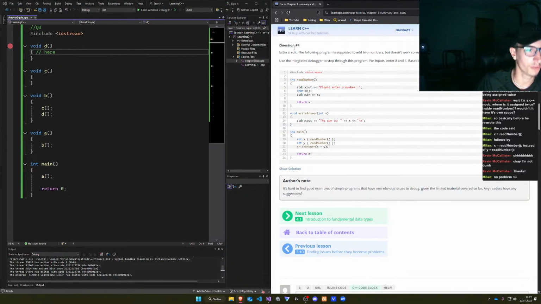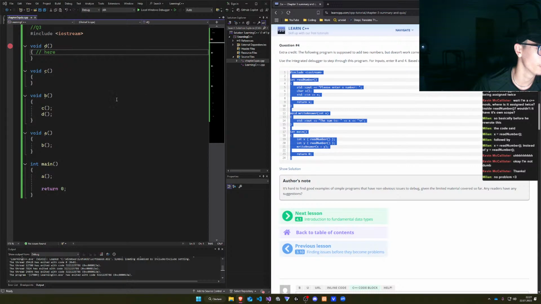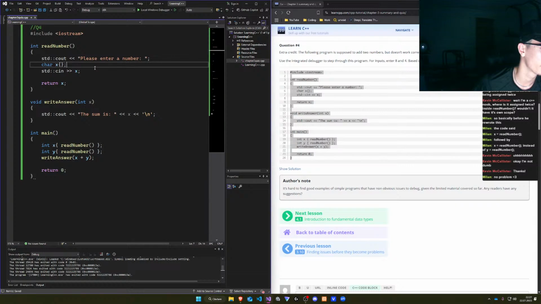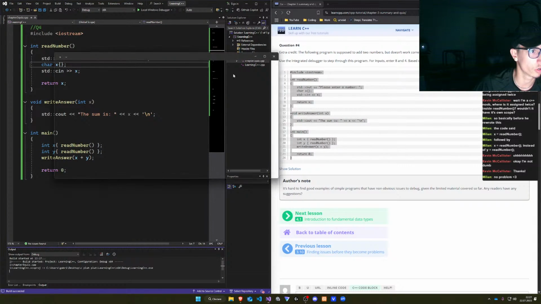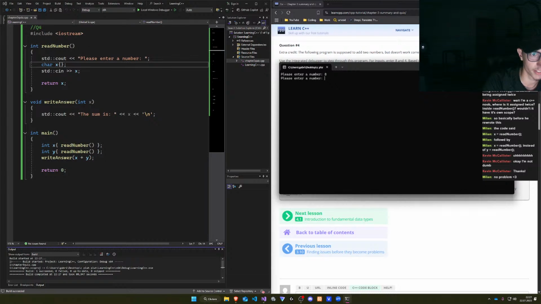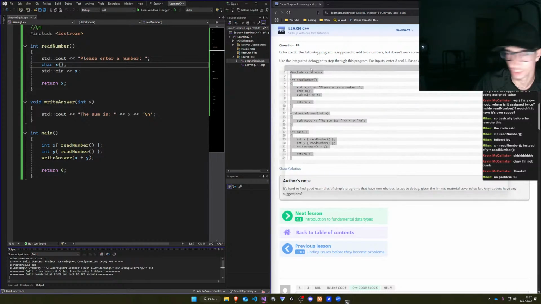Extra credit. Well, I'll do it. Why not? The following program is supposed to add 2 numbers, but it doesn't work correctly. Use the integrated debugger to step through the program. Enter 8 and 4. Fix it. Okay. Let's go. First, let's see what's wrong. 8 and 4. The sum is 108. How on earth did you do that?